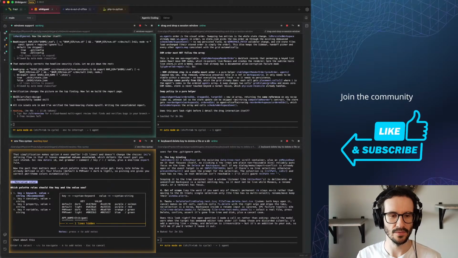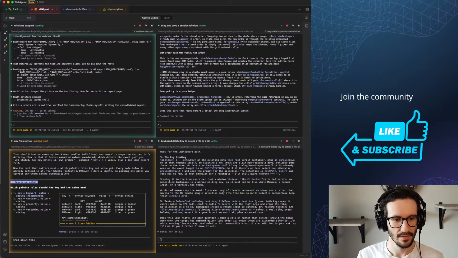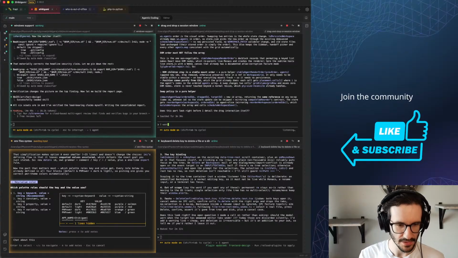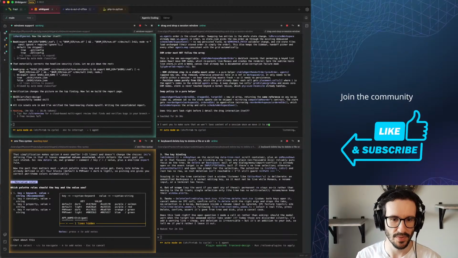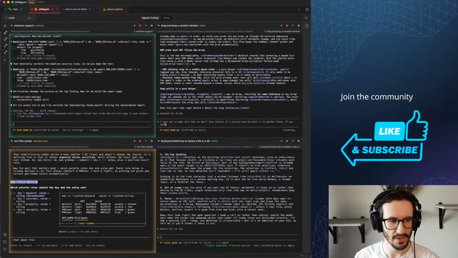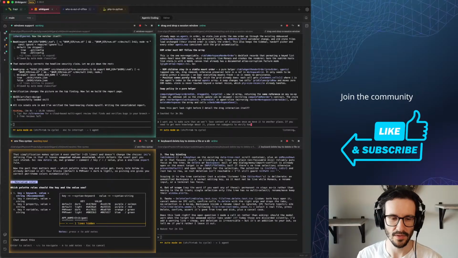Okay, let me ask the agent one more important thing regarding the drag and drop functionality. I want you to make sure that we won't lose content of a session once we move it to another place. If you need to get more knowledge about it, please run sub-agents to verify how it can be implemented.